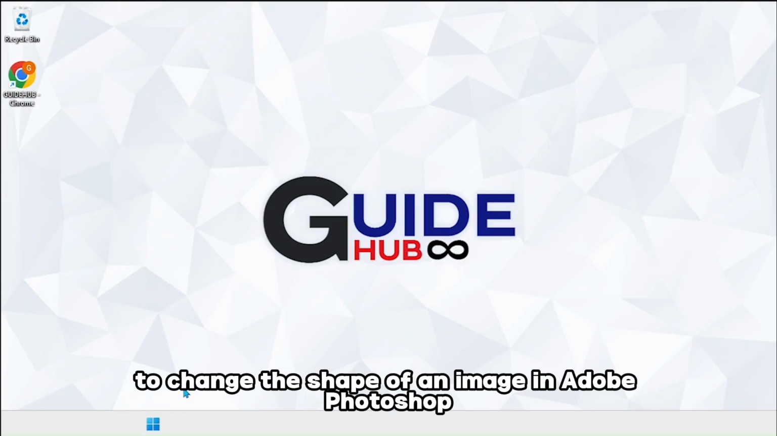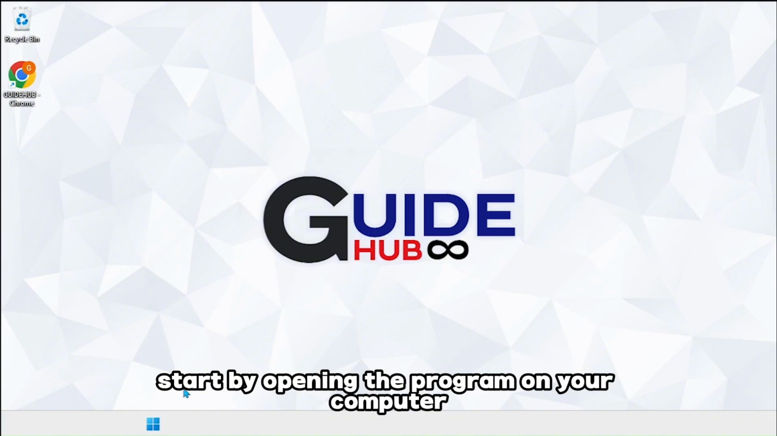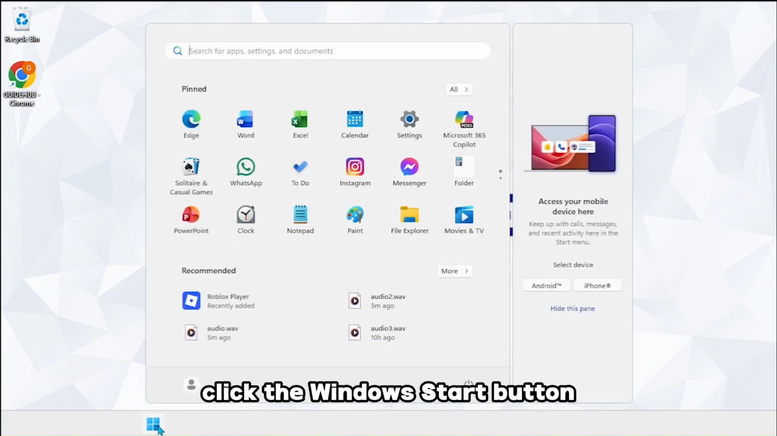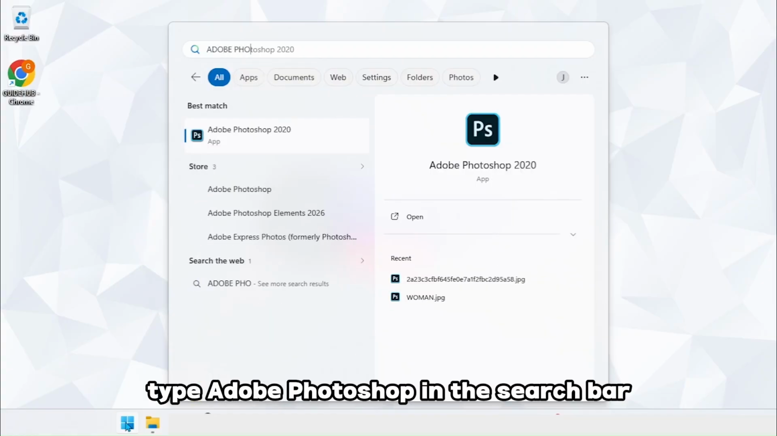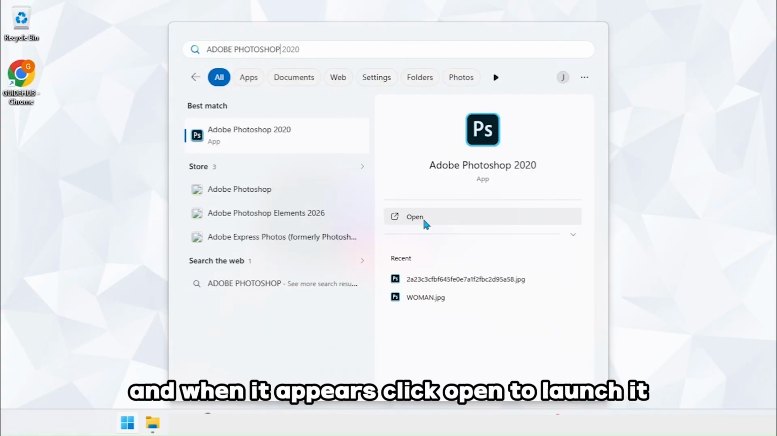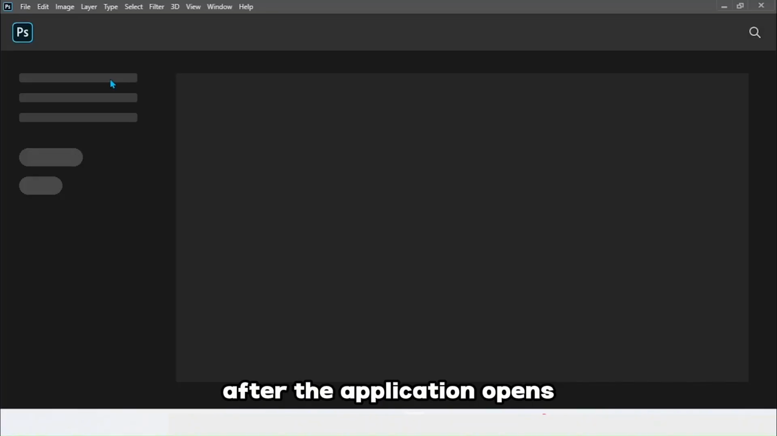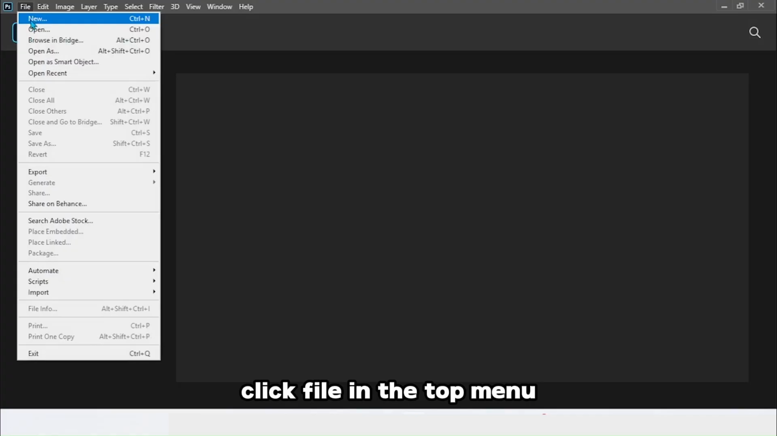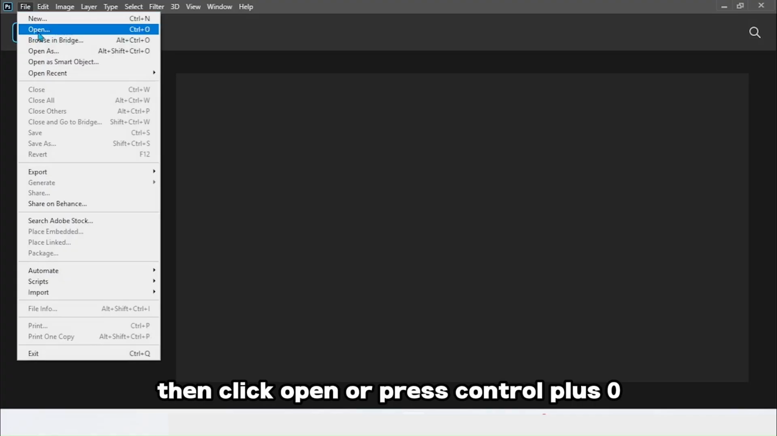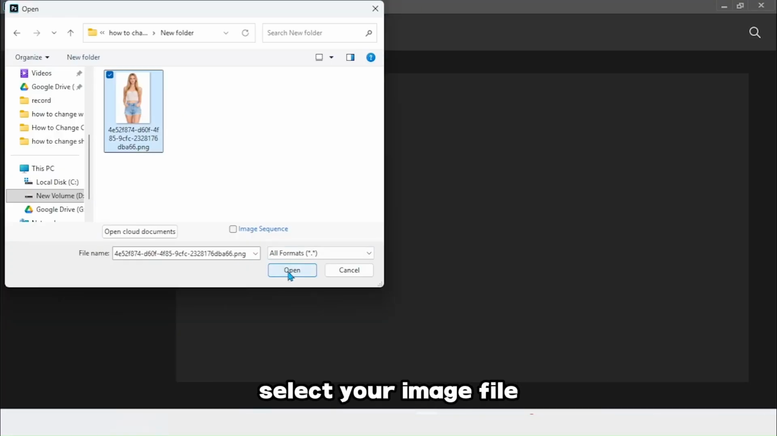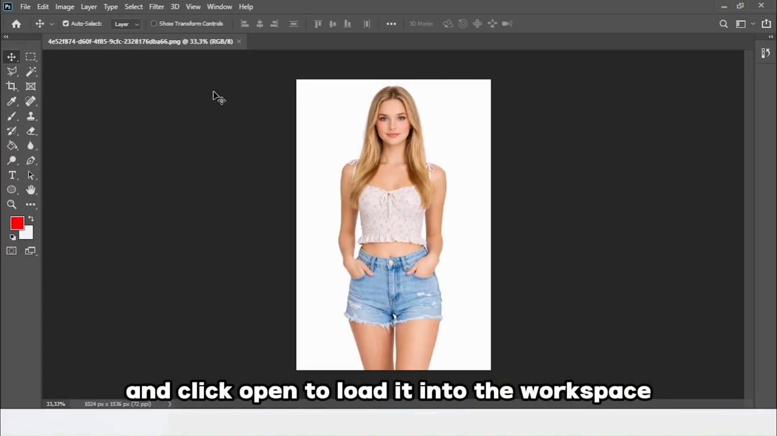To change the shape of an image in Adobe Photoshop, start by opening the program on your computer. Click the Windows Start button, type Adobe Photoshop in the search bar, and when it appears, click Open to launch it. After the application opens, prepare the image you want to edit. Click File in the top menu, then click Open or press Ctrl O, select your image file, and click Open to load it into the workspace.